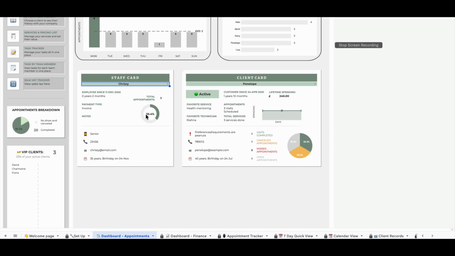Now, this is telling us that Chrissy actually takes 36.4% of the appointments. Now, if we flick back to Rihanna, you'll be able to see that Rihanna, or myself in this example, I take 45.5% of the appointments. So you can see the spread of your business across the staff that you use.